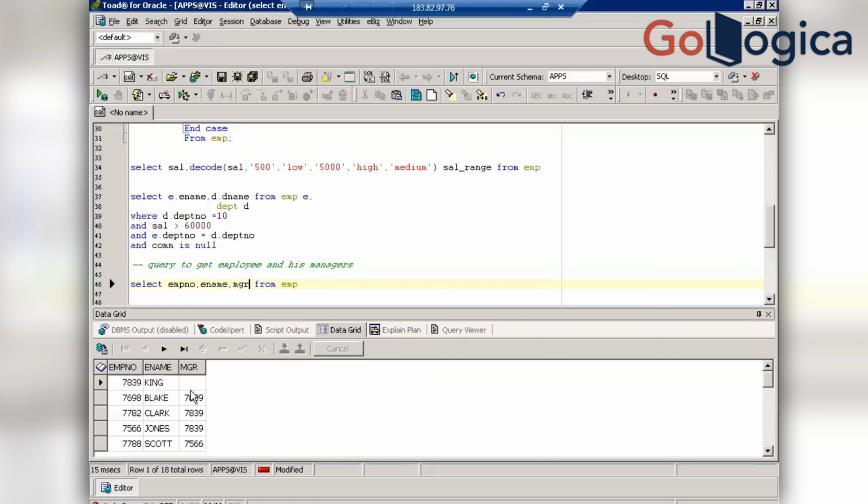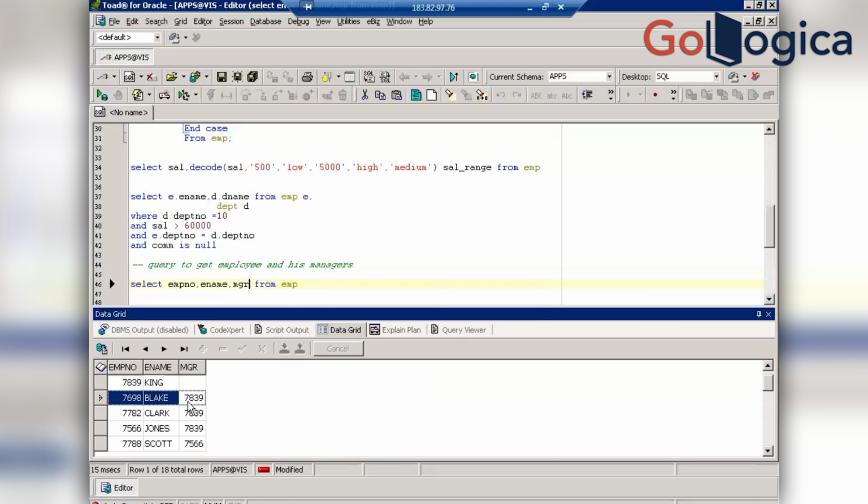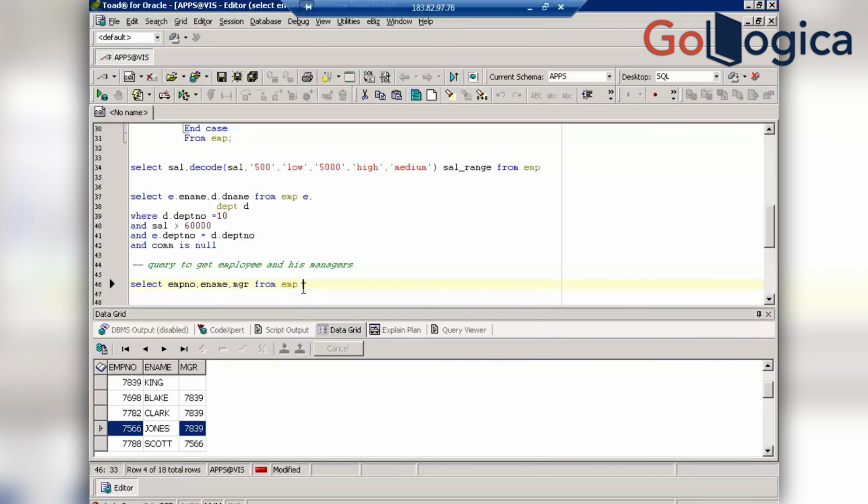Now manager name. See who is 7839. 7839 means who? King. For Blake, the manager is King. For Clark, the manager is also King, only 7839. Jones's manager is also King only. Then Scott's manager is Jones. Right. So now EMP.